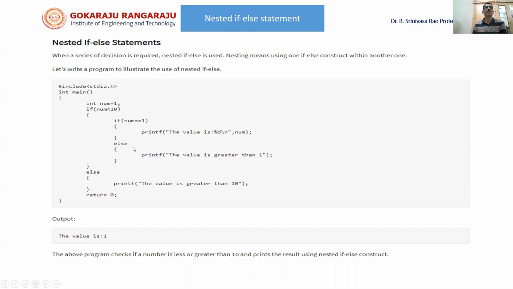Now in the present condition, let us see how it works. Num is 1. Is 1 less than 10? It is true. That means we come to the if block and the else block will be skipped. Now here, if num is equal to 1, yes, the condition is true. So the value of num will be printed. Num value is equal to 1, so the value 1 is printed. So this is the working of the nested if else statement.